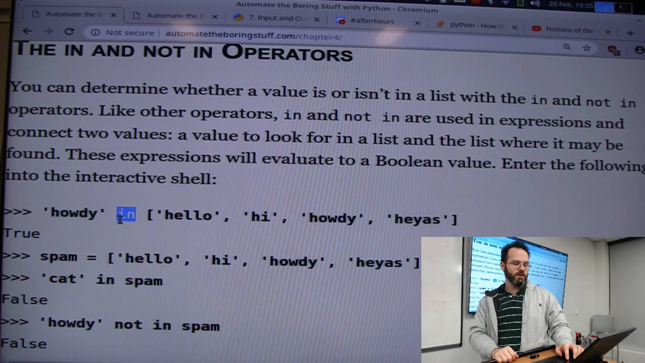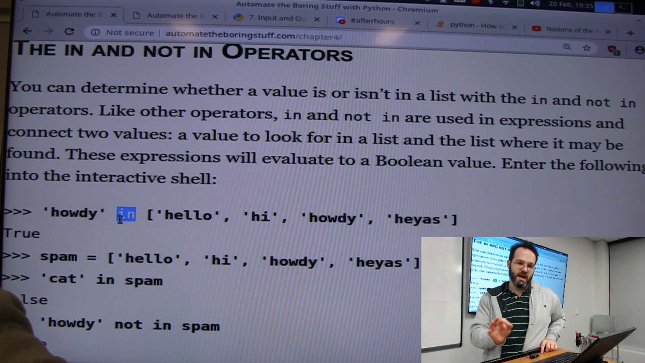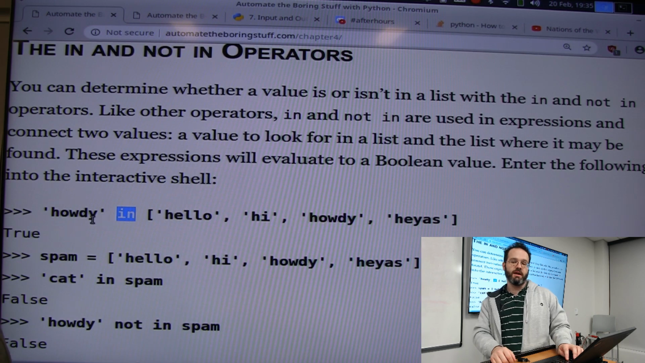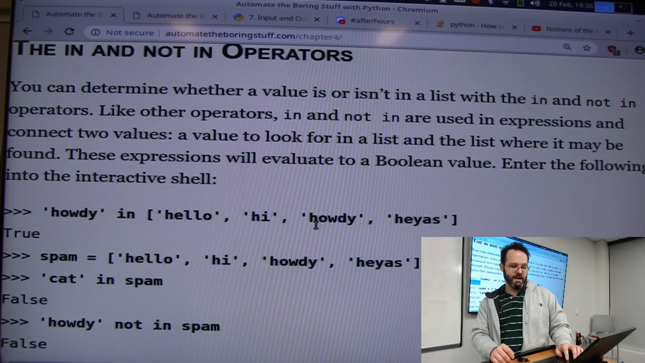So this in that we had earlier, inside of a loop, right? That does something totally different than in outside of a loop. And it can be confusing. In outside of a loop is going to test whether or not that list contains that element, right? So when I say 'howdy' in ['hello', 'hi', 'howdy', 'heyas'], this is actually an operator, right? And this operator is saying, does this thing on the left, howdy, exist in the thing on the right? And you can see all of these different strings. If it does, and it does, it's right here, it's going to come back and say True. So we can see howdy's on the left, howdy's on the right, we get True.